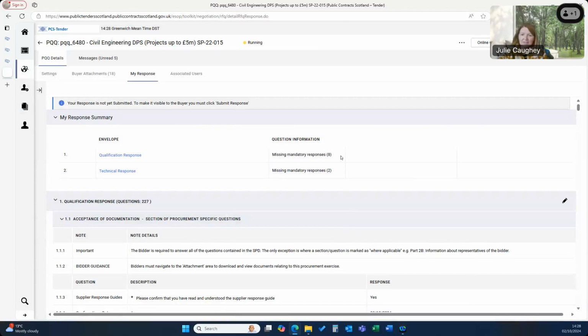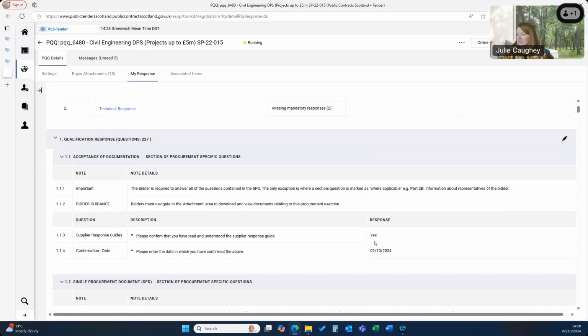Previously there were 10 mandatory responses. I've now only got 8 missing. So you can just do that anytime you want, save and exit, and it takes you back up to where you are. You can see that it saved those 2 answers.